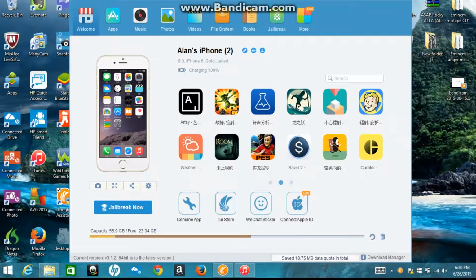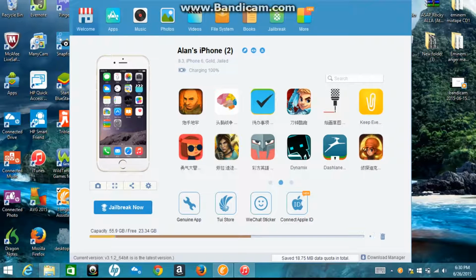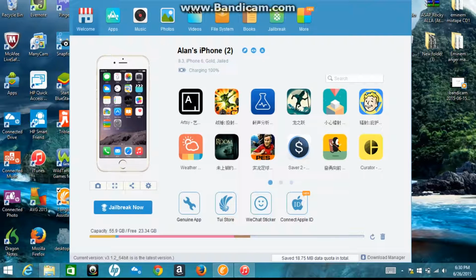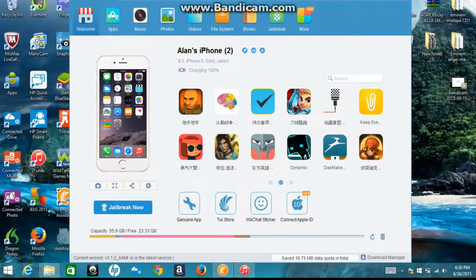Okay, it is done downloading. At this point, what you're going to want to do is plug in your iPhone. And it should have some dots, and it should say loading, meaning it's trying to connect. And then it would bring you to this. It says Alan's iPhone, and it shows you the iPhone right over here. Now, you can jailbreak, but that's a whole other video.